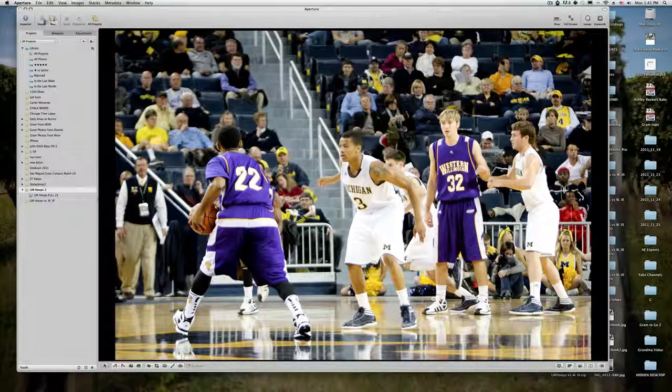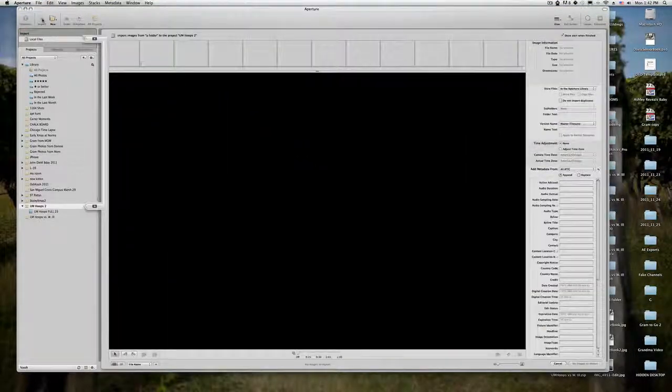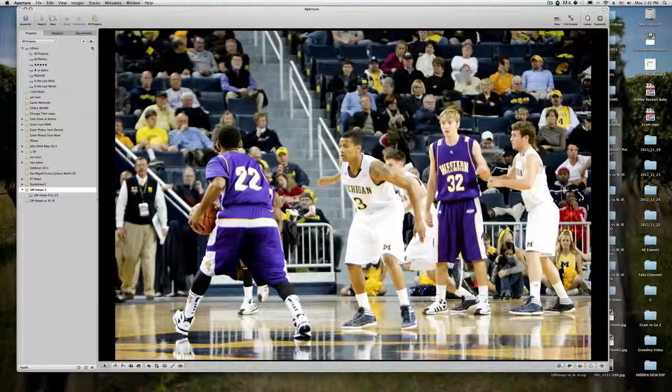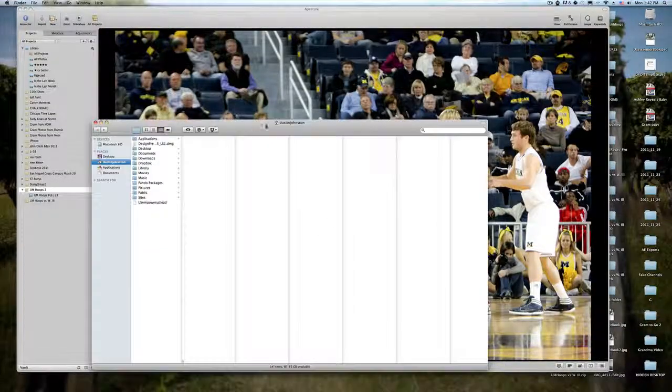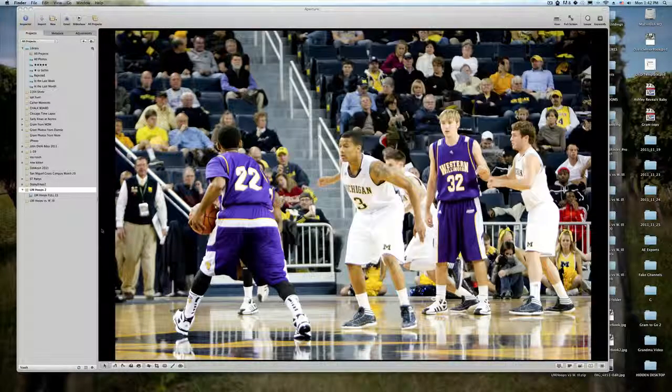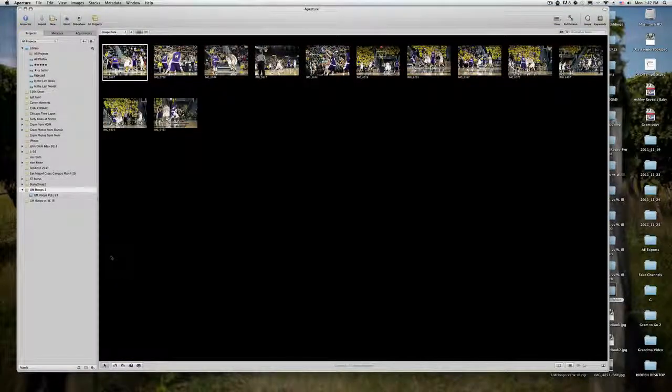So you can absolutely go here and go import and do it this way. But if you've got your Finder window open and you just want to drag and drop, that's easy and great as well. It all works the same. So another little shortcut for you here. And that should be a great overview of the beginning of Aperture. Hope that is helpful.